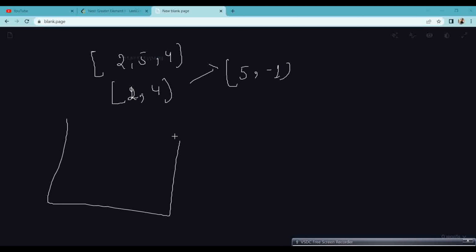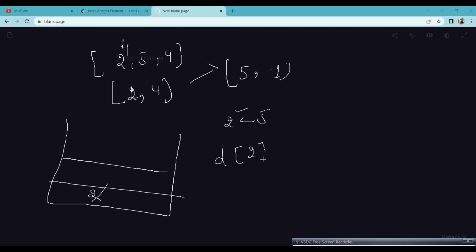So this is a stack. In the stack you will store 2 because it is empty. But when you are going to store 5, you need to check the previous element, is it less than 5? Yes, means you have found the next greater element for 2. So you will pop it out, and you will write the current element. Now you have inserted 5 here.